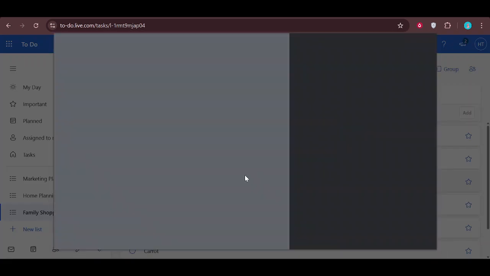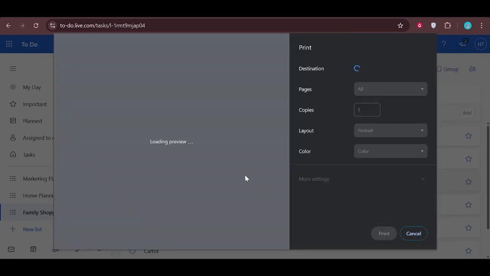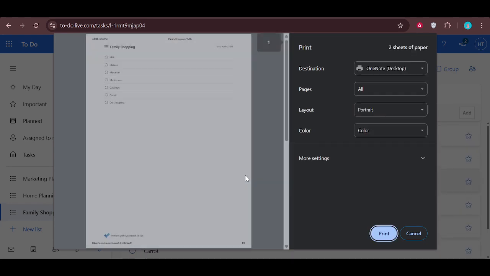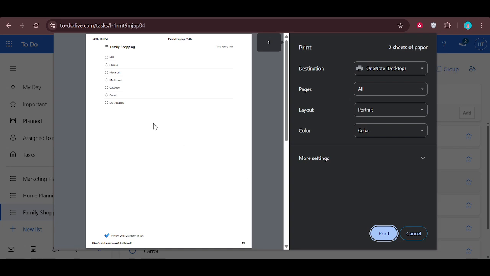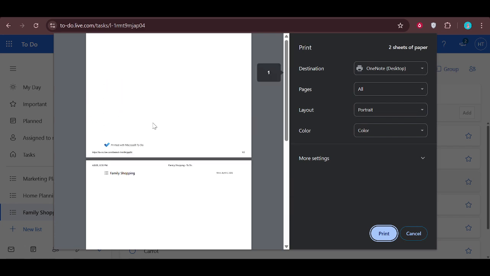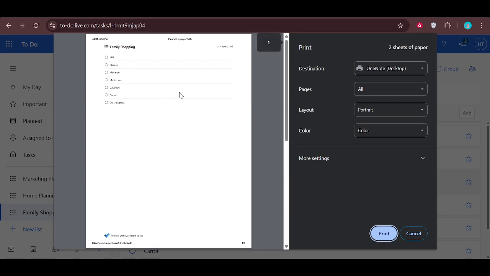Look for the setting that controls the printer or destination. It might be labeled printer, destination, or something similar depending on your browser. By default, it may show your physical printer. Click this option to open the list of available printers. Instead of choosing a real printer, change the destination to Save as PDF. In most modern browsers, Save as PDF appears as one of the standard options, so you don't need any special software.